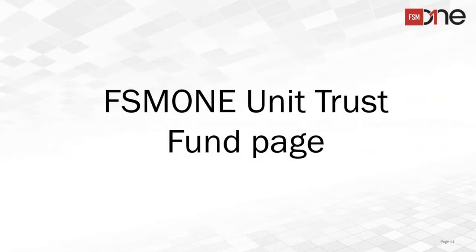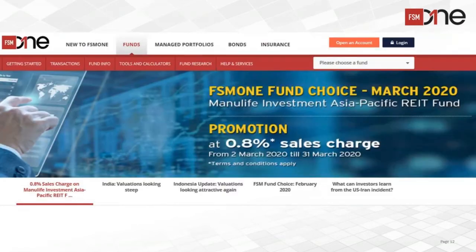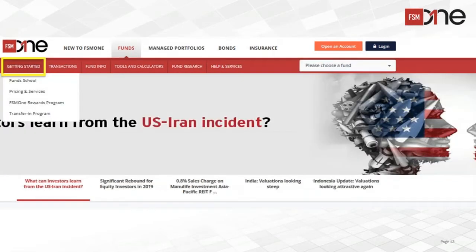Next, I will share with you about the fund page. This page is where most of the important information is located. When you click the Funds button, the sub tabs you will see are Getting Started, Transaction, Fund Info, Tools and Calculators, Fund Research, and Help and Services.